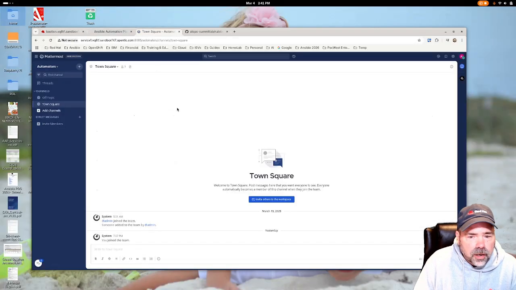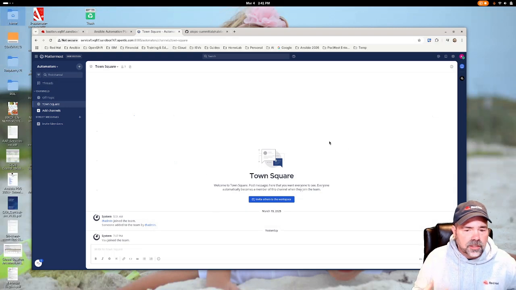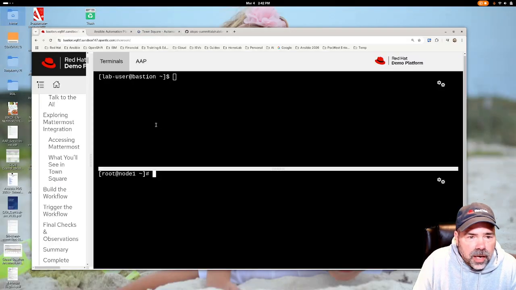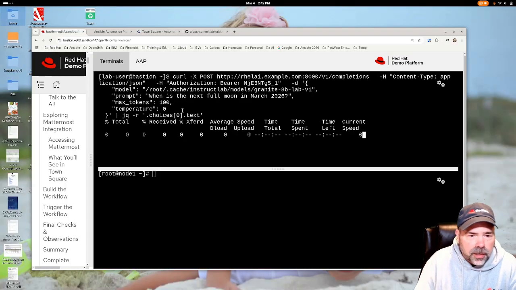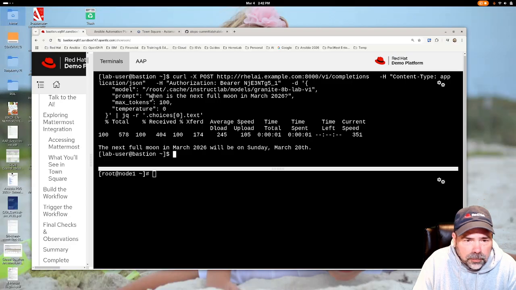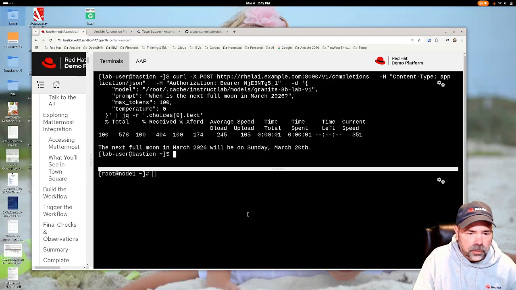I have my Mattermost town square. This is our, we're kind of substituting this in for your ServiceNow, your Jira, whatever ticketing system you use. And I've got my RHEL-Ai right here, and I've got my Node 1, which is what I'm worried about here. So just to make sure that I'm dealing with an LLM, I ask, when is the next full moon in March 2026, and it answers, so I'm dealing with an intelligent LLM here.